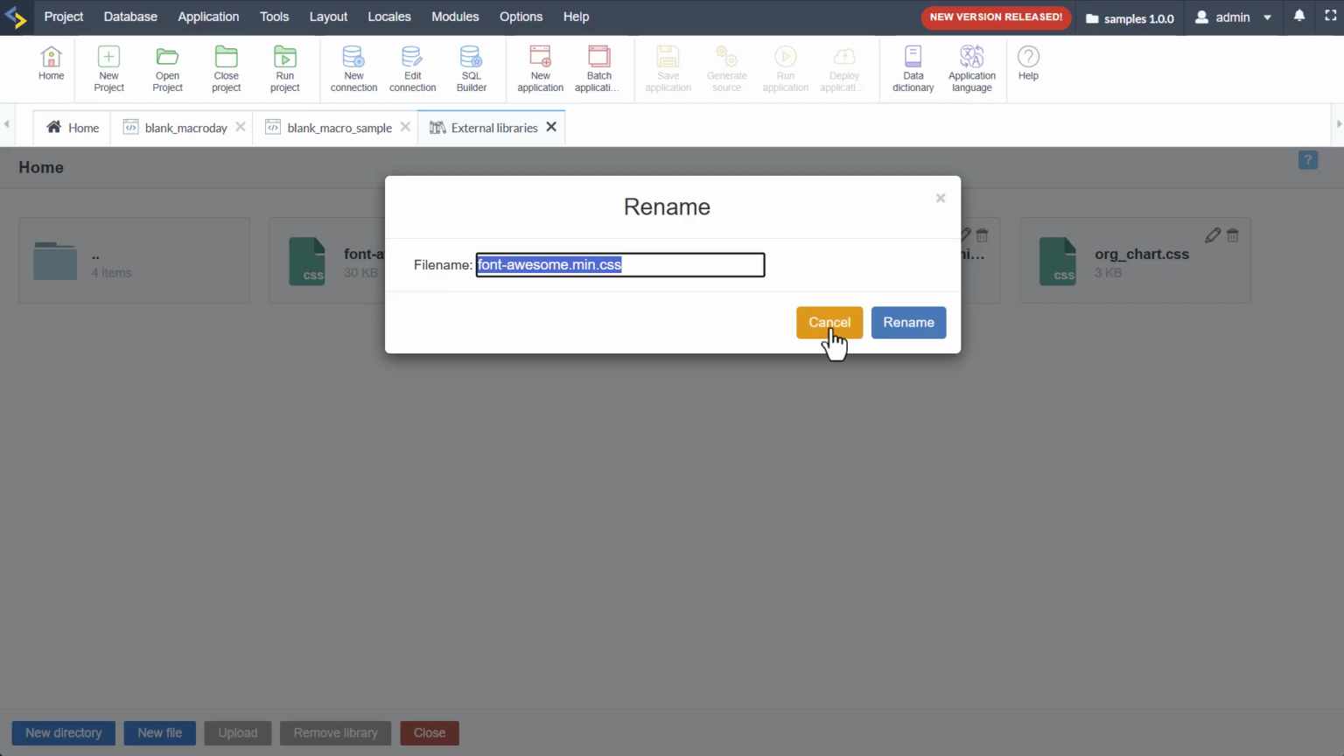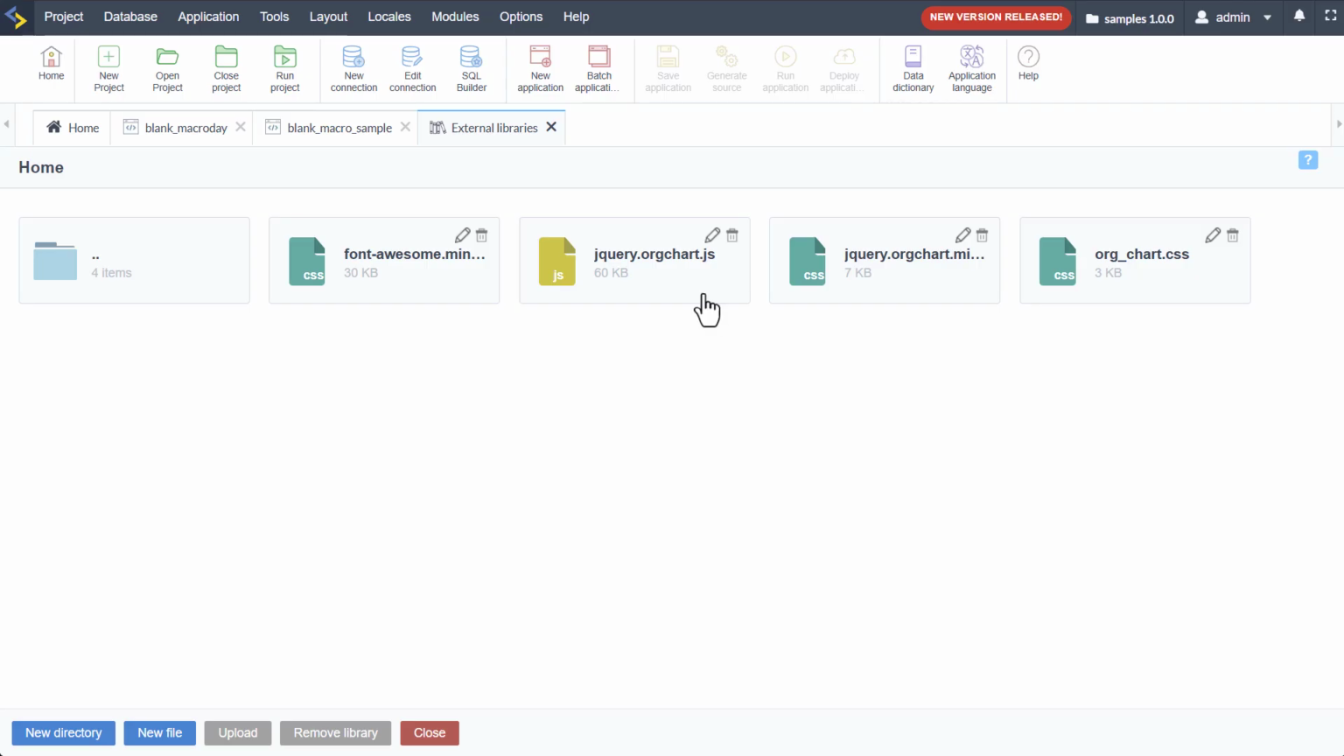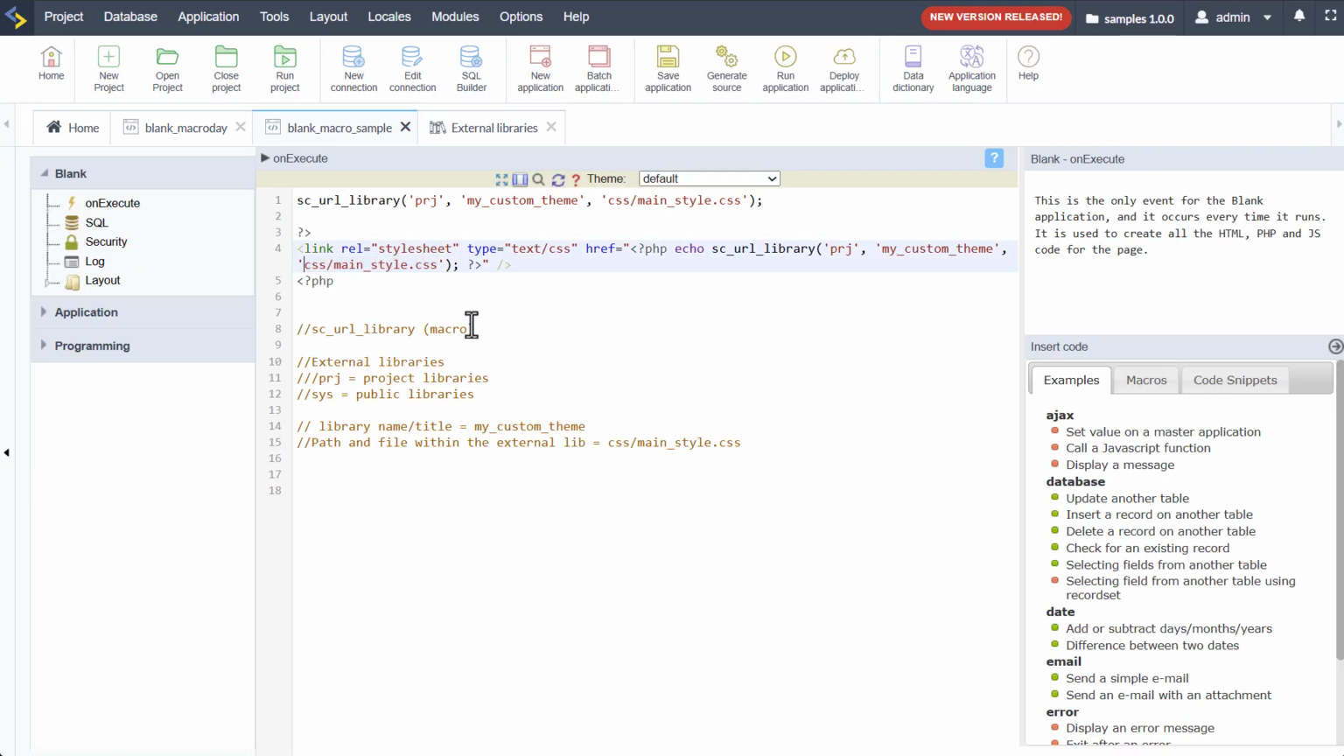And just like that, then we're using the Font Awesome library, or here the jQuery orgchart.js. Whichever it is you want to use, you add then the full path in there. So if it is located within a folder, then we want to add the folder name there as well, and then the file name dot the extension. And it's pretty straightforward to use.